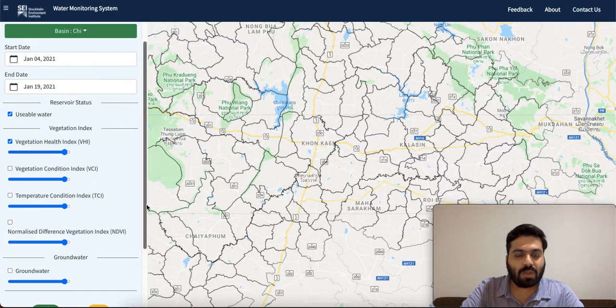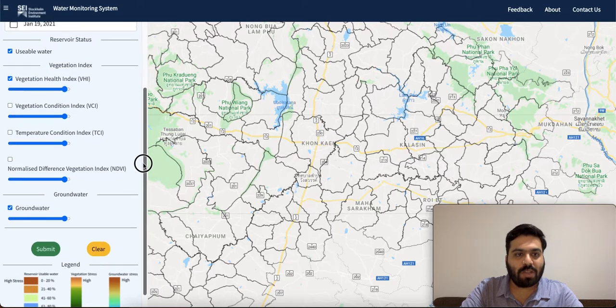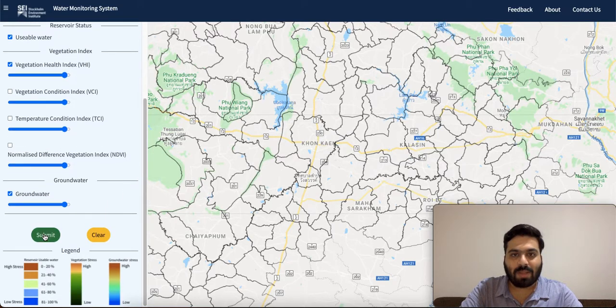Also, the last option of the data set is the groundwater data. So the groundwater data is collected daily from the Department of Groundwater Resources, which is DGR. It is the well data, which is point data, which is converted into interpolated rasters and provided here. Let's select that also. So once you have made your selections, you can then press submit button and it will start loading the data.